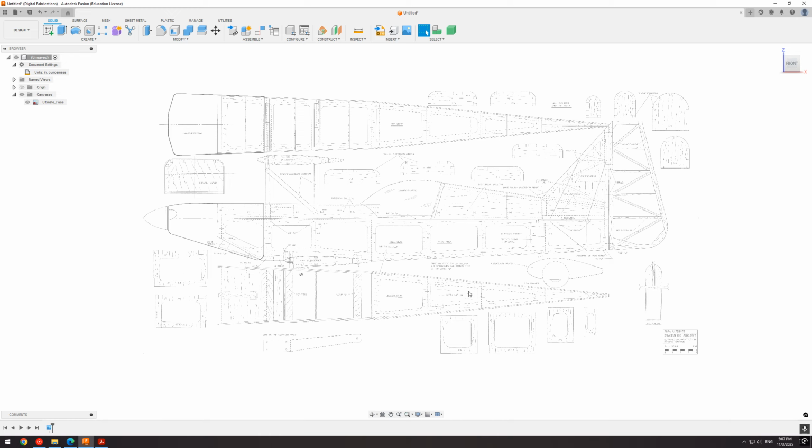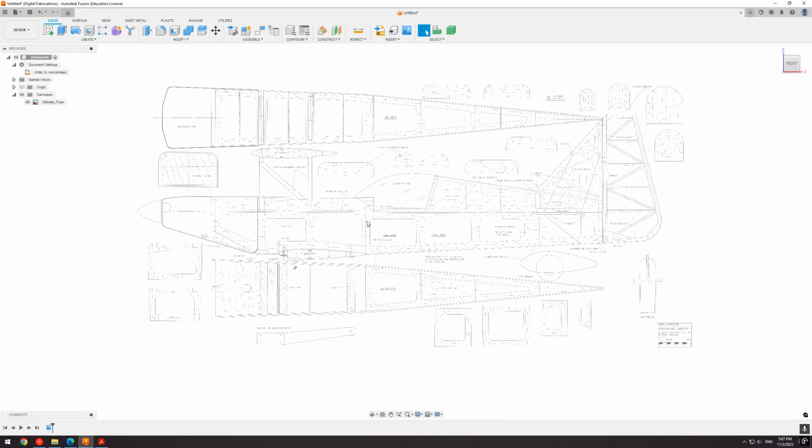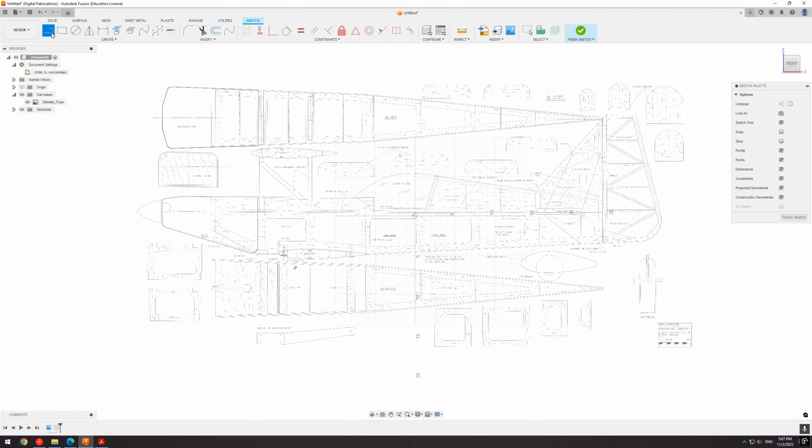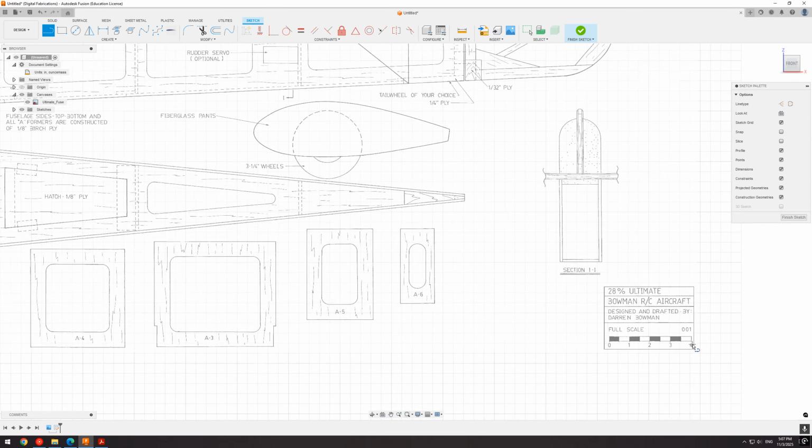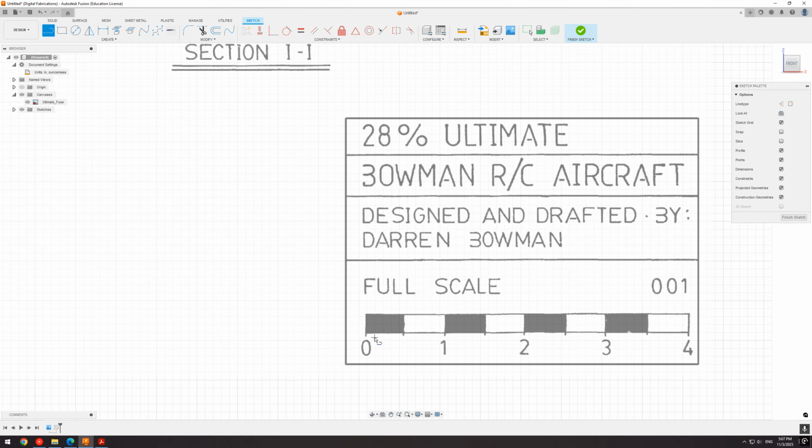Okay, so now, just to prove to you that this is now scaled properly, I'm just going to start a sketch on the same plane. We're going to grab a line tool, and we're just going to come down here to the printed scale, and we're just going to click about in the same spots that we were in, and you can see that it is pretty much right there at 4 inches. It's never going to be exactly perfect, but we can get it pretty dang close. Okay, so we're happy with that. I'm just going to hit cancel here.